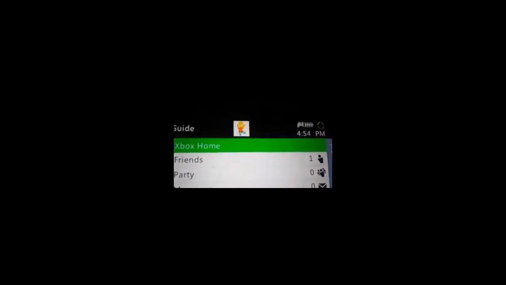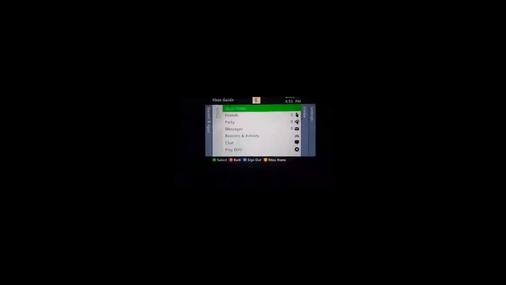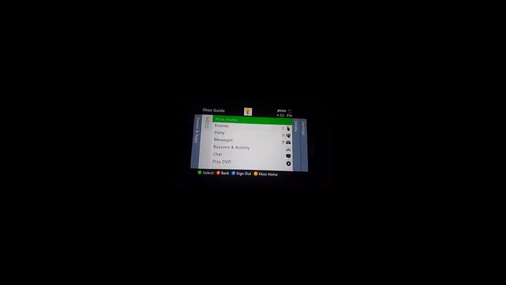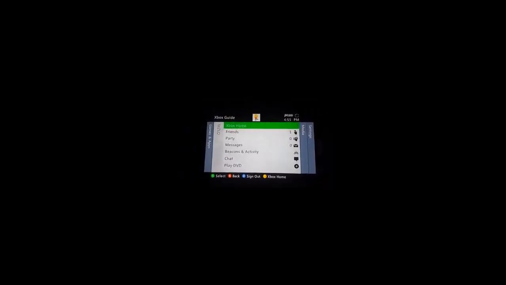Alright, well, as you guys can see, the image saved, and that's basically it. You just have to transfer from your computer.